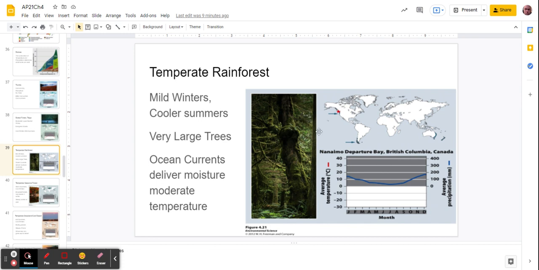A temperate rainforest. Now, notice you got Seattle. You got down here in South America, and you've got some Australia and New Zealand are temperate rainforests, meaning they get a lot of rain. It's very wet, but it doesn't get super cold. And we were studying ocean currents, and that's why. The ocean currents deliver moisture and moderate temperatures. This is where we get our giant trees in California.